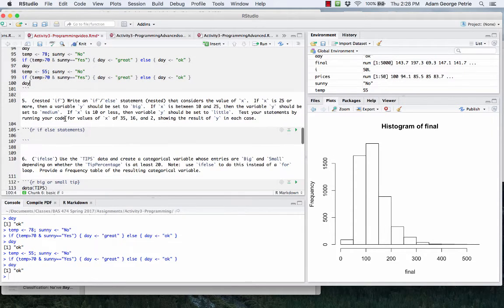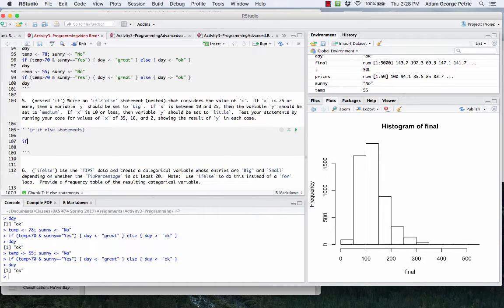All right, so question number 5 pushes us a little bit further and asks us to write a more complex if-else statement, basically a nested if-else statement that's going to consider the value of x and classify it into one of three things, either big, medium, or little, depending on the actual value of x here. All right, so what we're going to do is we're going to start out by writing out the if-else statement and filling in the pieces here.